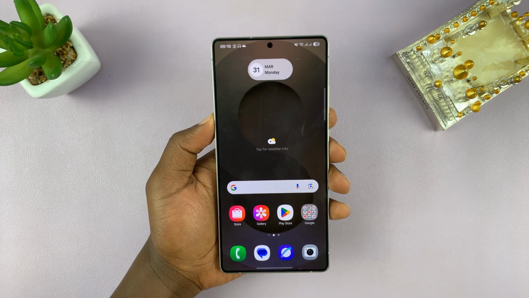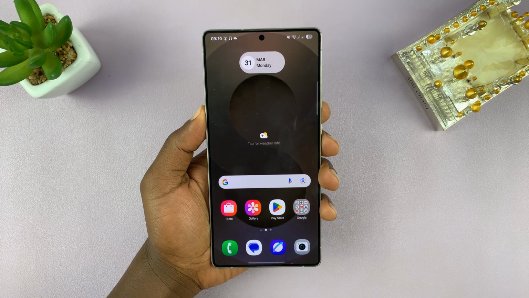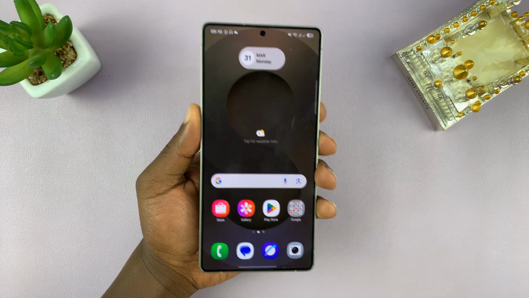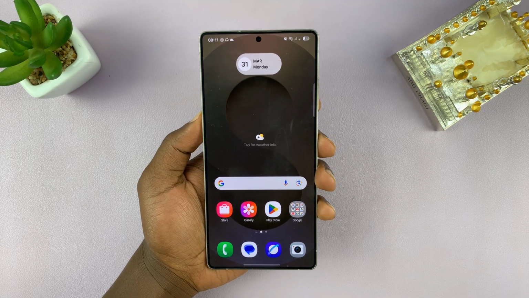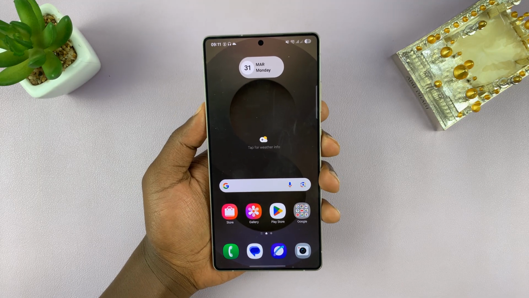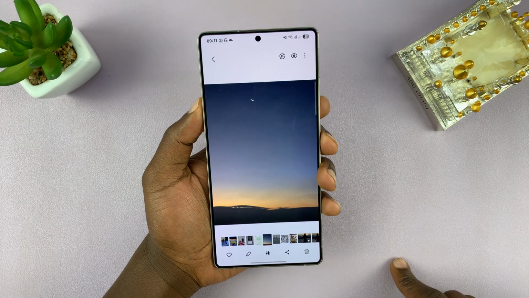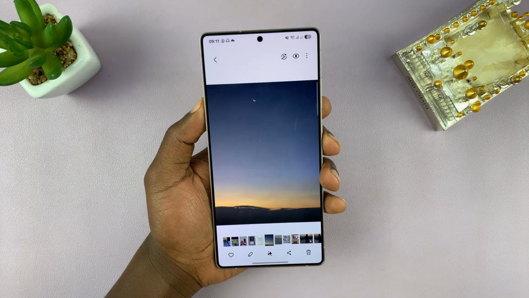I have the Samsung Galaxy S25, and I'll be showing you how to use artificial intelligence, or the Galaxy AI, to add any item or any object you want into any photo. So let's go to our gallery and pick a photo. I'm just going to pick this one, for instance.